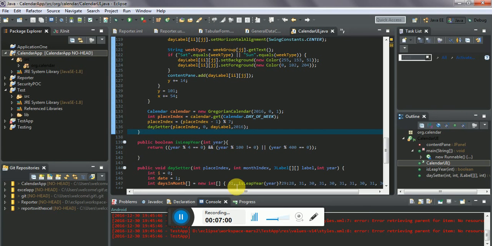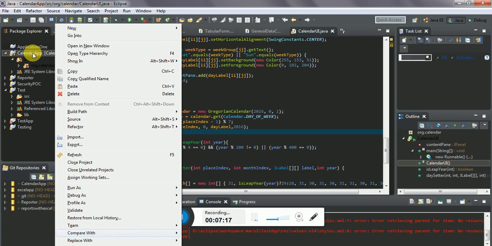Now what do you see? The arrow mark has disappeared and it is starred, which means it can be applied for committing. We haven't committed yet. You can still see no head here, and in other projects you cannot see them. Now what we are going to do is, we are again going to Team and we are going to commit.